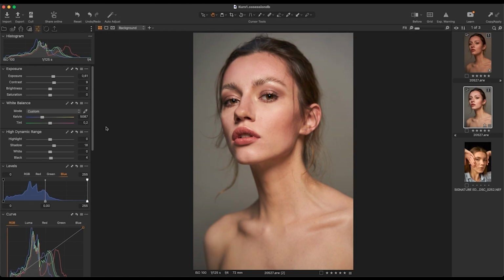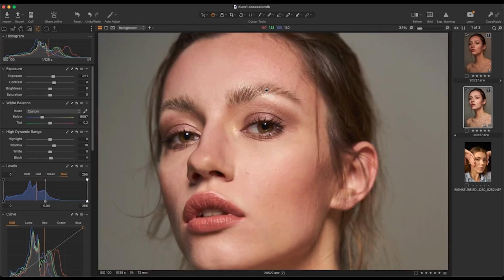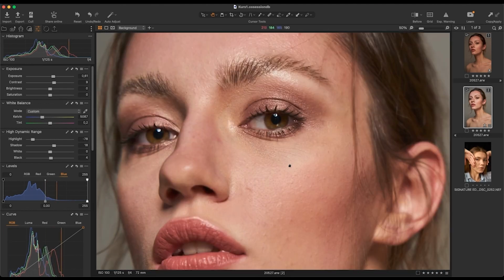In the same panel, we could work on the highlights if they were heavily overexposed. By using the highlights slider, we would move it to the left to recover some information from the brightest parts of the photo. Let's see how it looks in this case. We have gained some details in the skin, but in this particular photo I don't think it's necessary because it flattens the image a bit when the highlights are toned down.